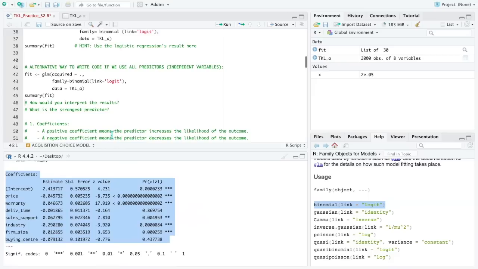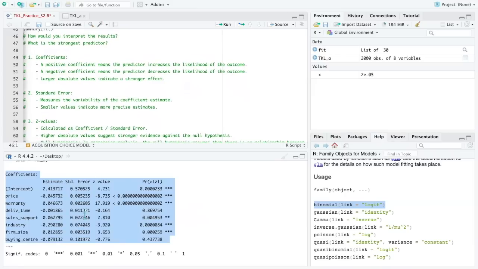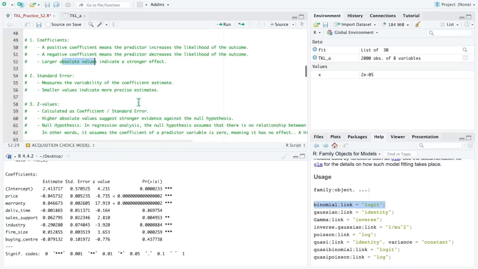Right. Now, it's time to interpret the result, okay? So I give you some hints right here. It's good to read it. So you have 4 types of estimate. The first column right here, you have the coefficients. A positive coefficient means the predictor increased the likelihood of the outcome. In this case, that is acquired. A negative coefficient means the predictor decreased the likelihood of the outcome. And larger absolute values of each coefficient indicate a stronger effect, a stronger weight on the outcome.